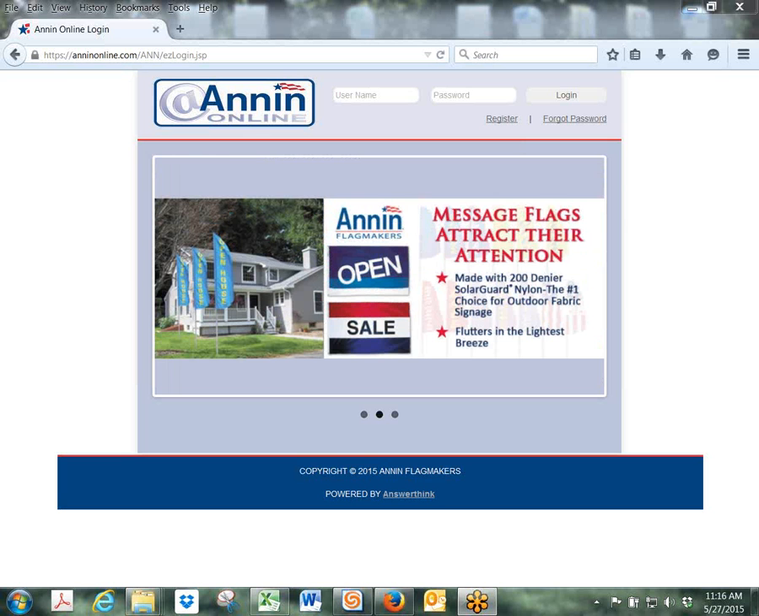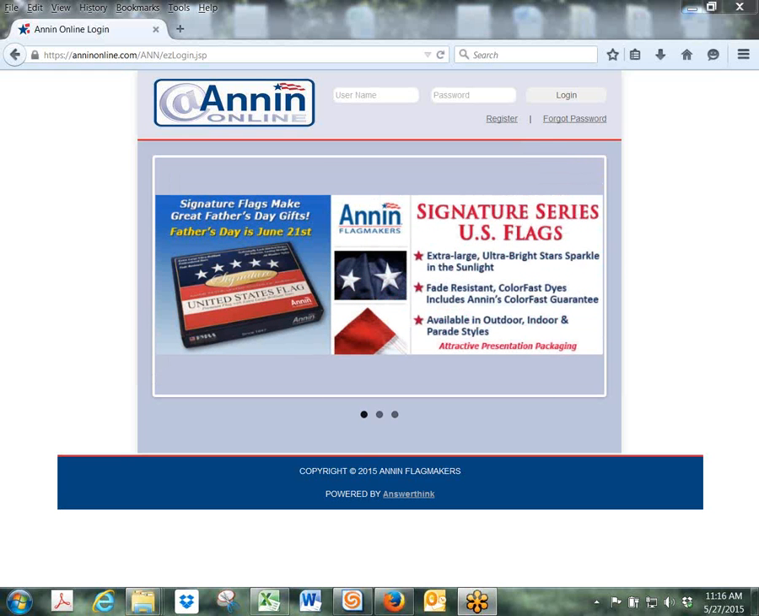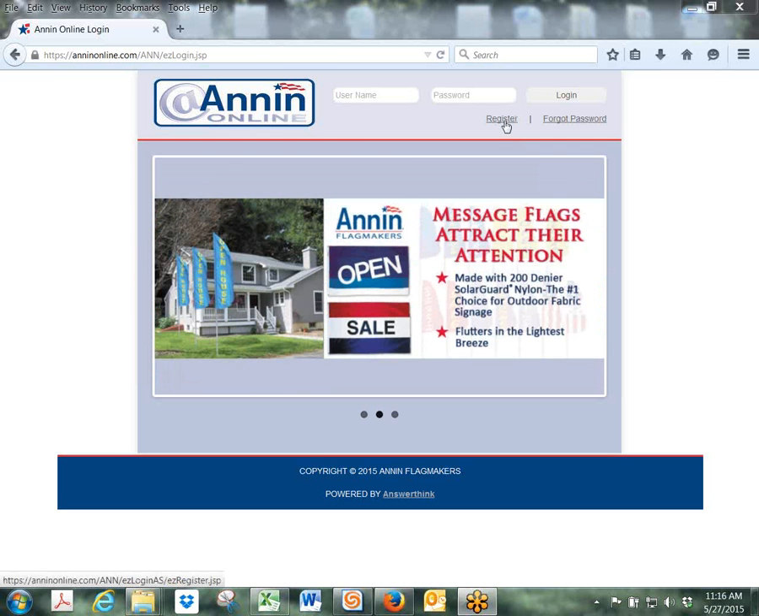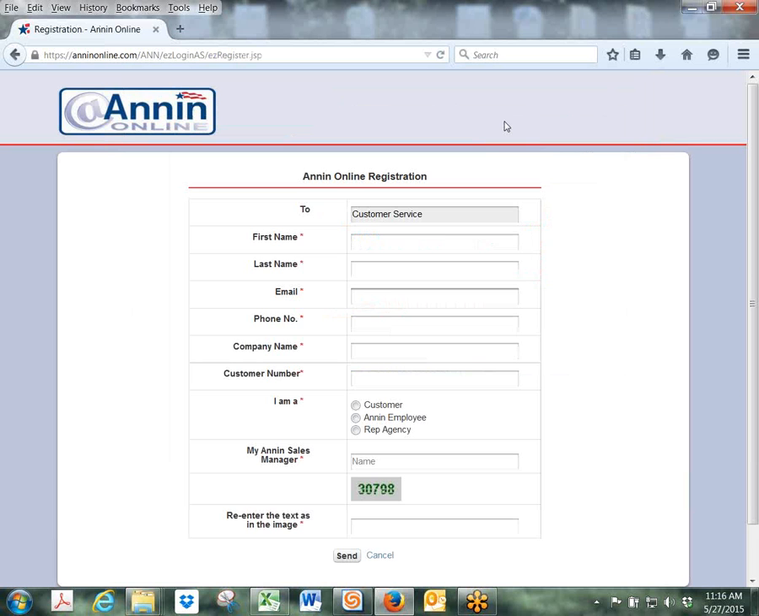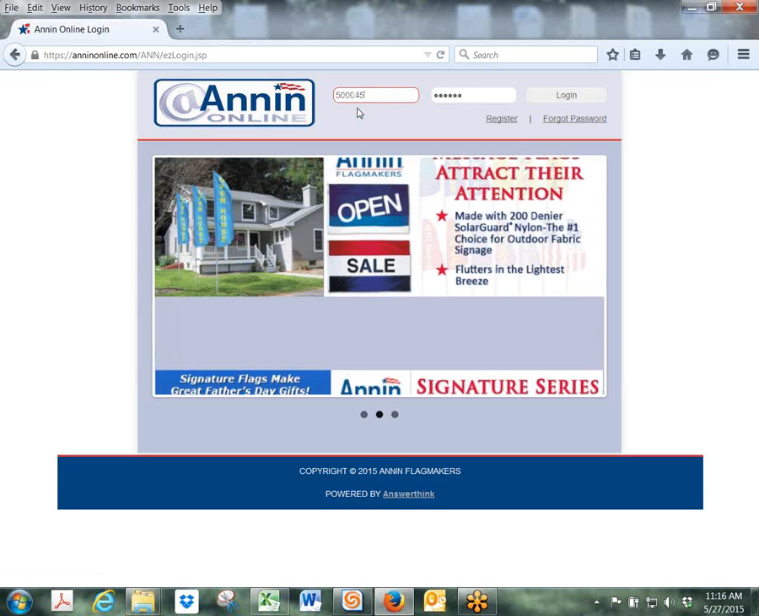Access www.anninonline.com using either Mozilla Firefox or Google Chrome as your browser, and log in using your Annin account number and your assigned password. If you do not yet have a password, click on the register link and a short information form will pop up. Fill it out, submit it, and Annin will email you a password within 1 business day. You can easily change it to something you can remember in your account settings.